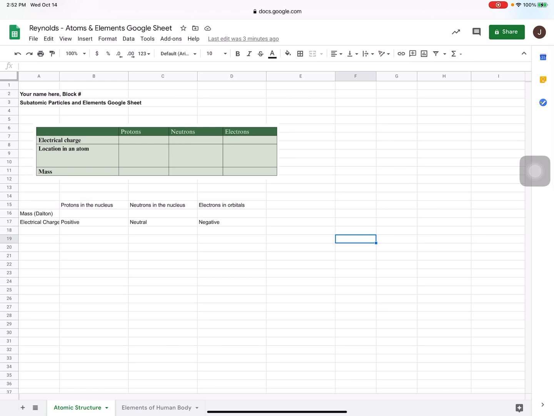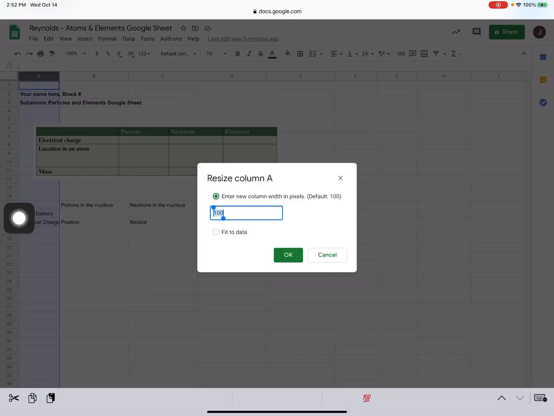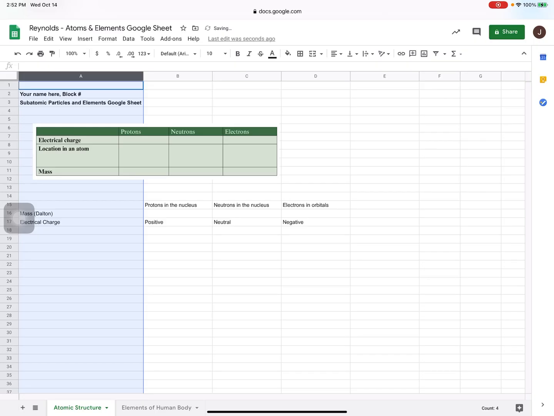Now a little bit about formatting. So notice on my screen, it shows electrical charge, and I'm losing part of the word, but you can change the size of the cells. Here's what you do. We're going to change the size of the A column. So long press on the A until you get this menu, and then you will choose resize column. And we're going to try fit to data and see if that works.